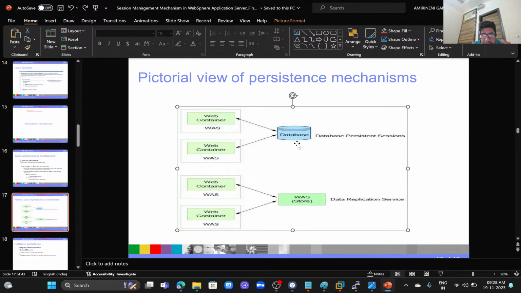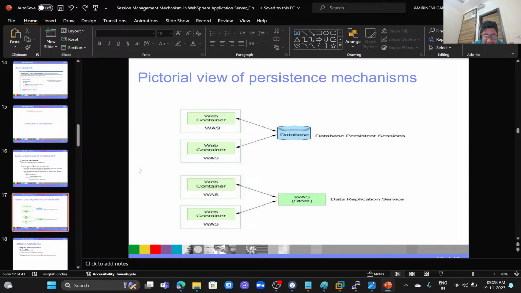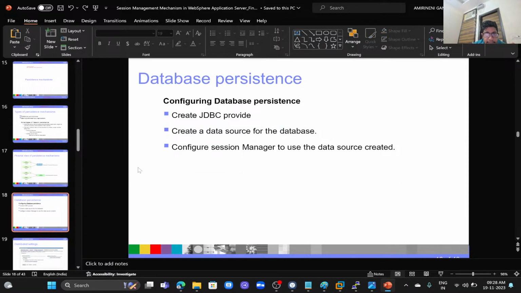Now, suppose the sessions database is down. There are two nodes available in the database, node 1 and node 2 in the cluster. If node 1 is down, the other node member is running. There is no impact on the cluster. In the database also we mention the cluster.